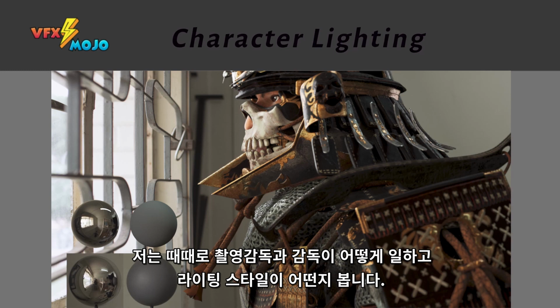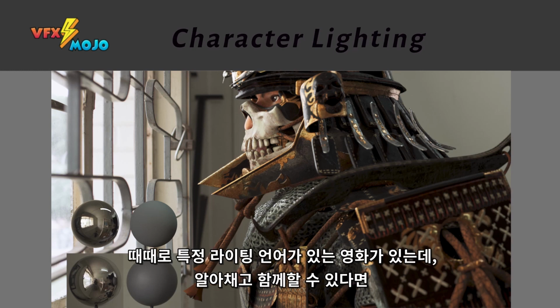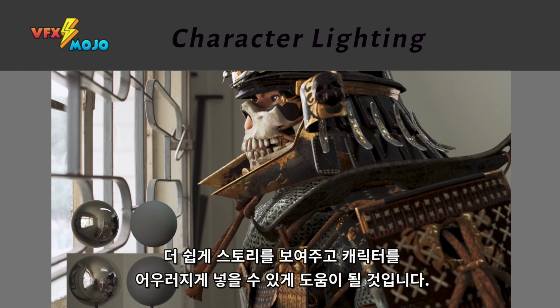I often also take a look at how the DOP and/or the director works and what their lighting style is. Often a film has a certain lighting language, which if you are able to identify and incorporate, will help telling the story and help integrate your characters easier.